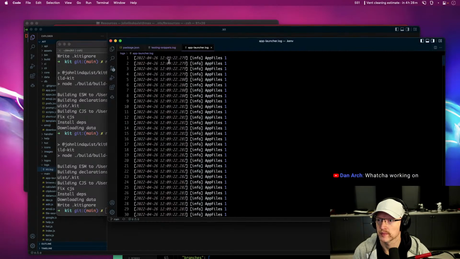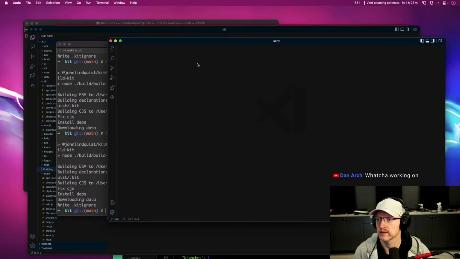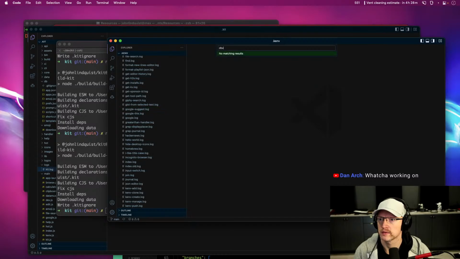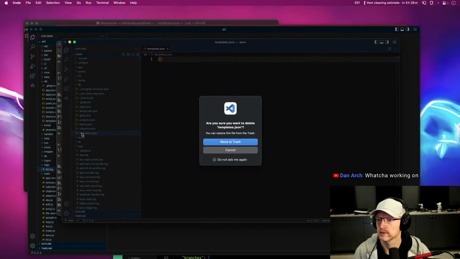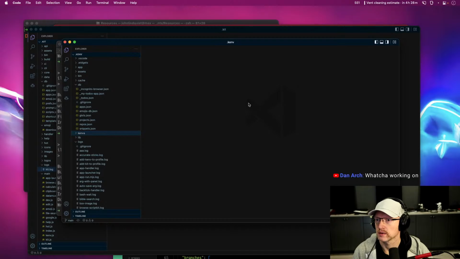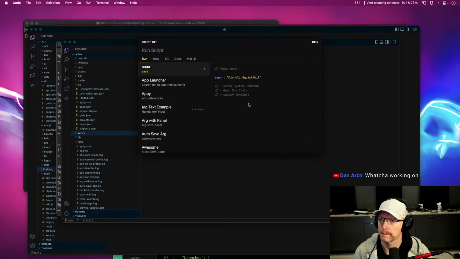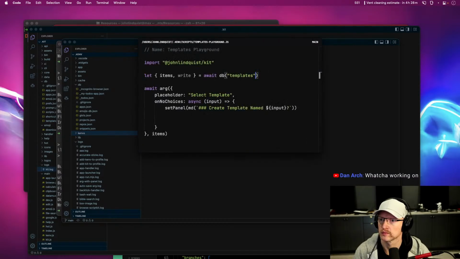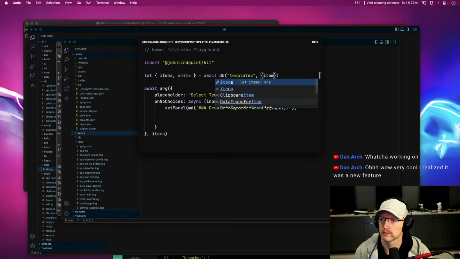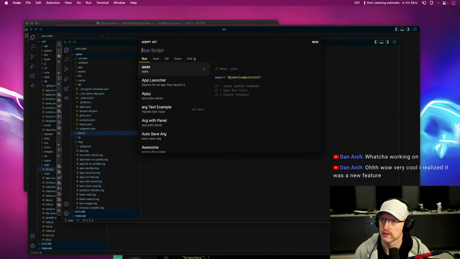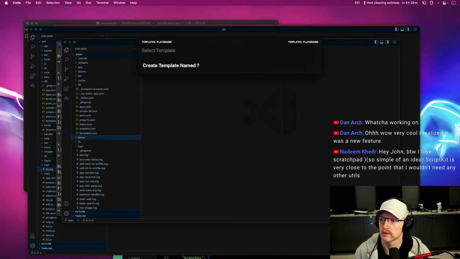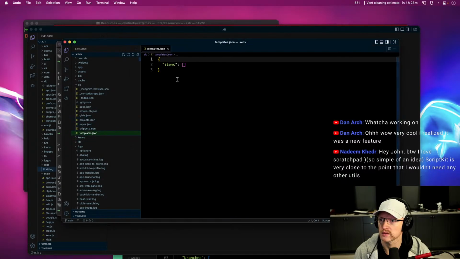Let me make sure the template is DB templates. Yeah. Items. Start with an empty array. Okay, so now this, cool.